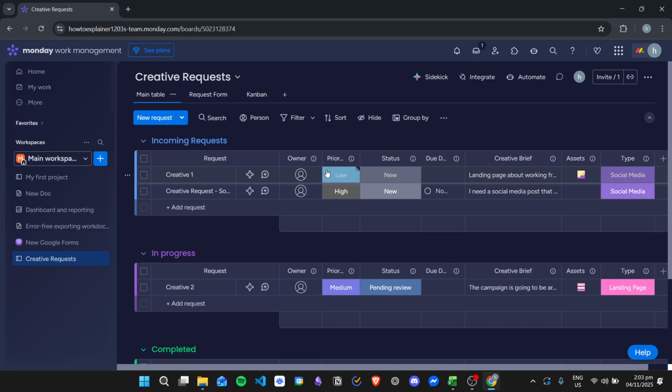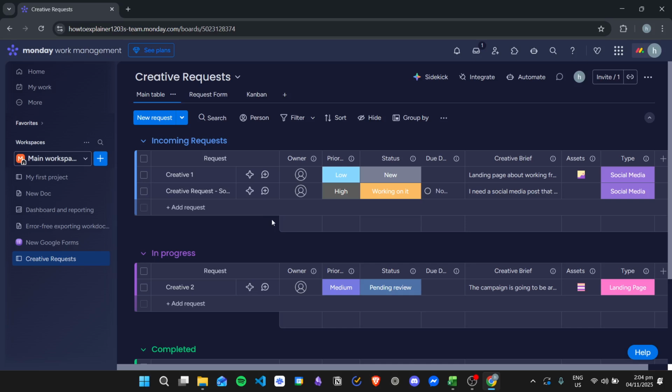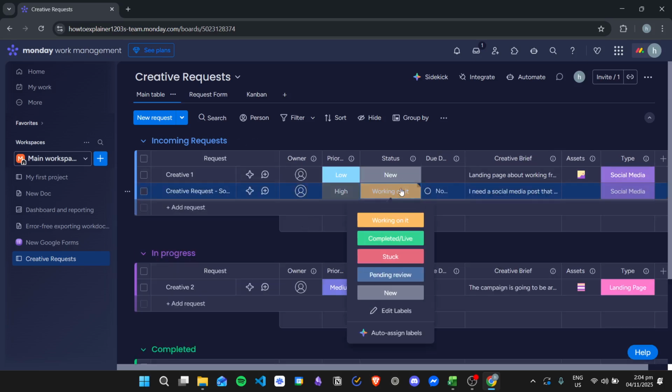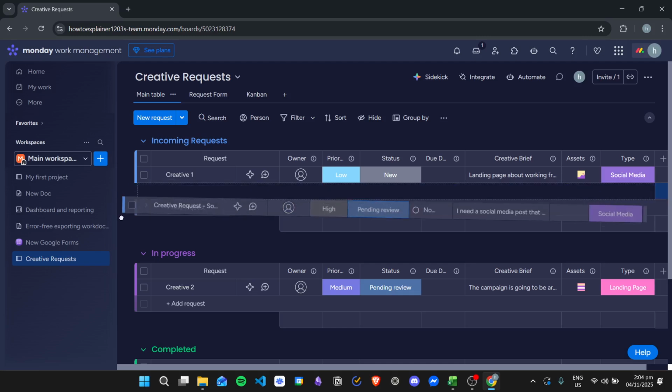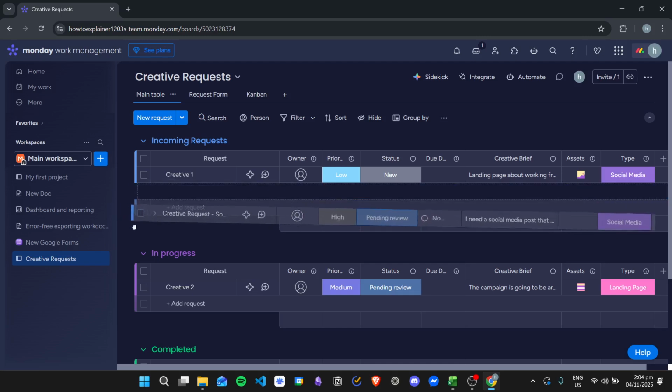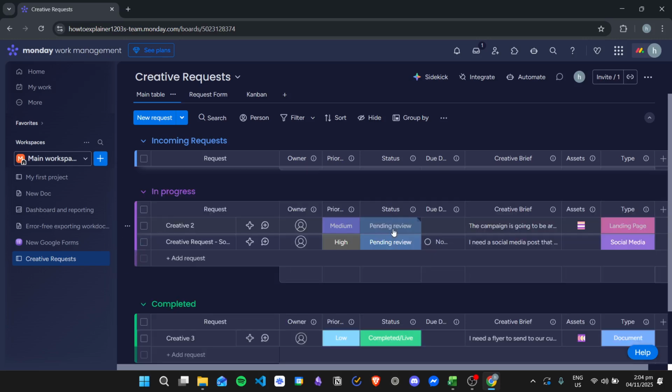If you approve of this creative request, you can just change the status, for example, working on it. And then you can change it to another one, for example, pending review. Then you can drag this creative request to in progress if you are already doing this creative request.